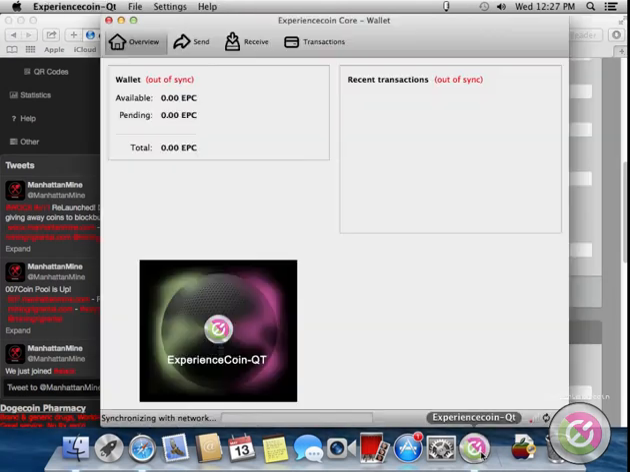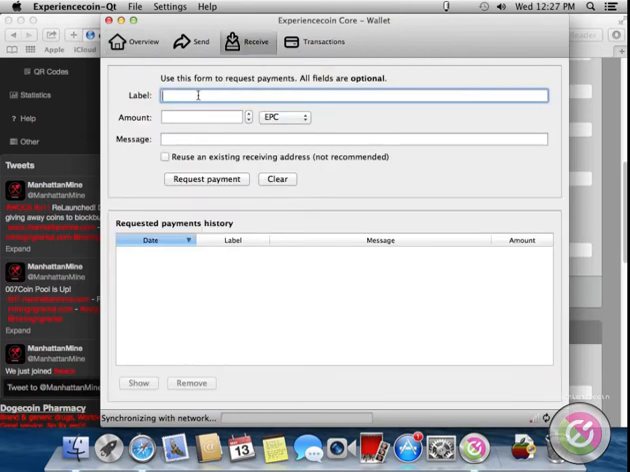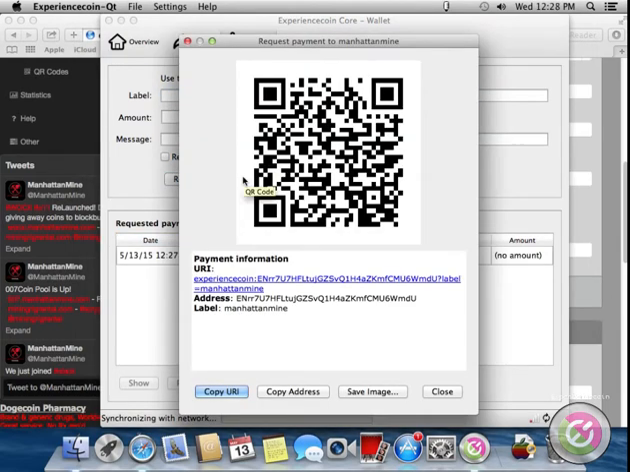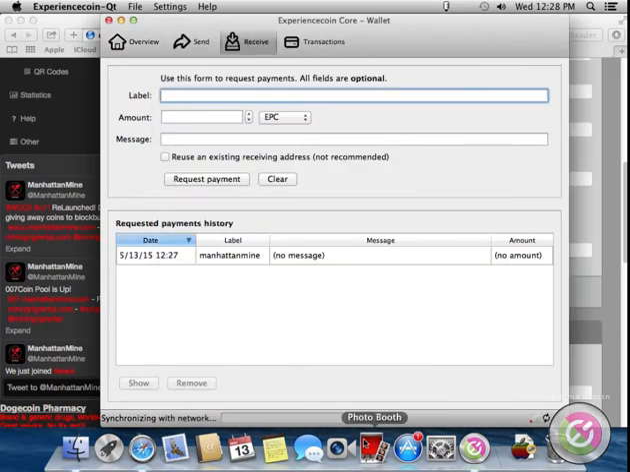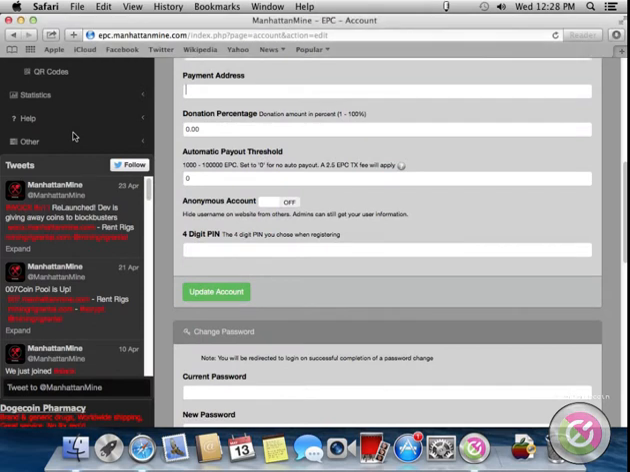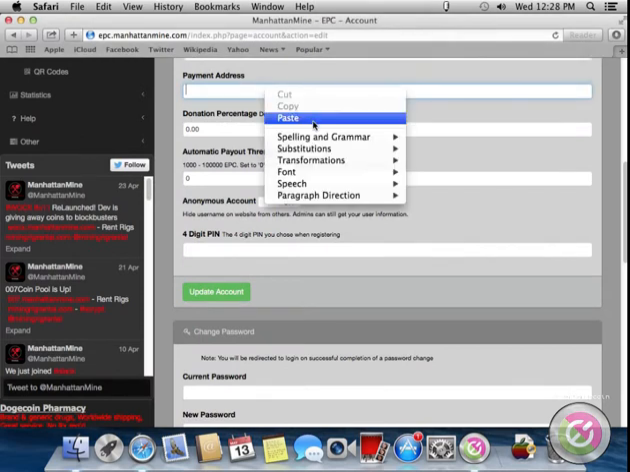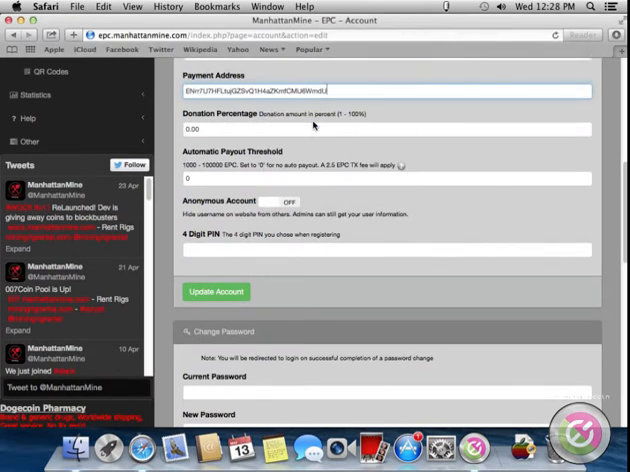So we're going to go ahead and open back up our Experiencecoin wallet and go to receive. We're going to give this address a label. Let's call it Manhattan Mine. And we'll do request payment. And this has created a new Experiencecoin address for us to use to receive payments. We'll go ahead and copy that address by clicking this button and close. And go back to the mine and paste that address in there.